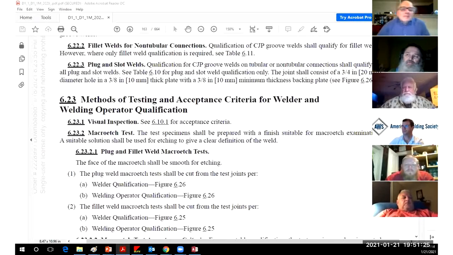Any other questions on the acceptance criteria? If you would, roll to the table for welder qualification, positions qualified for welders for the tubular products. Okay.